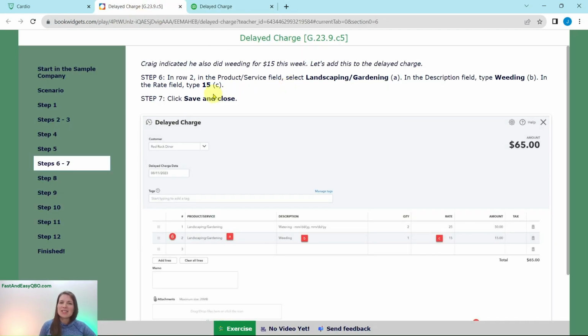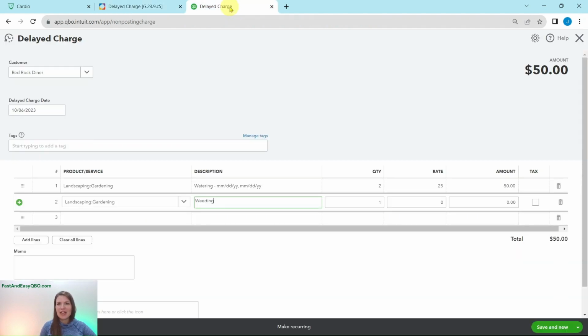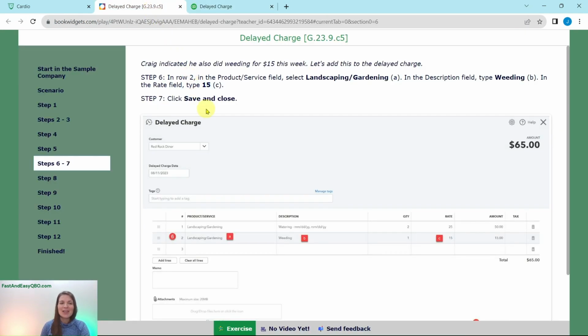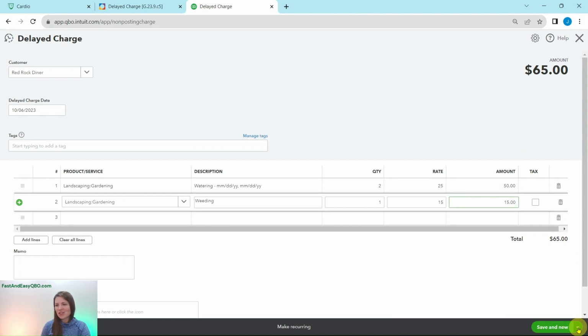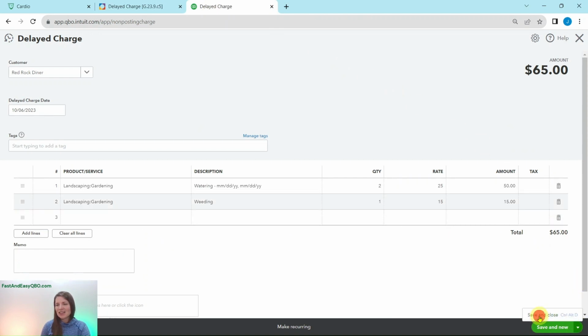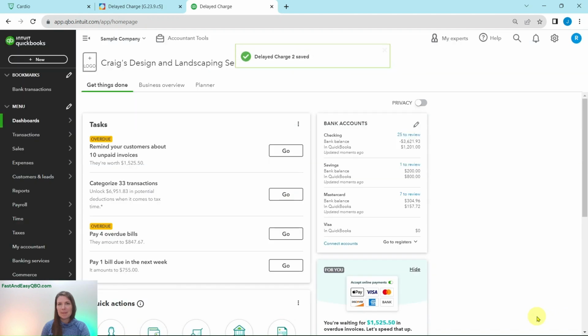And then the rate we said was $15. And he only went once, so you only need to change the rate, change that to 15, tab over. It has updated in the amount, and you will see too that the new amount, that 50 plus 15, has been added for us by QBO, so we know that the total for this delayed charge is going to be $65. So now we can just go ahead and save and close. So click on the little arrow down here, click on Save and Close, and that delayed charge has also been saved.